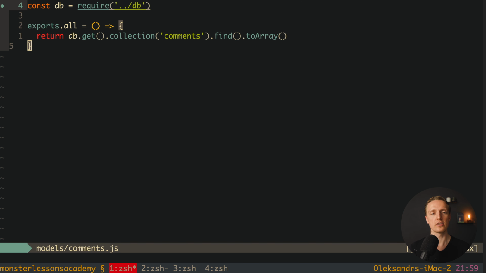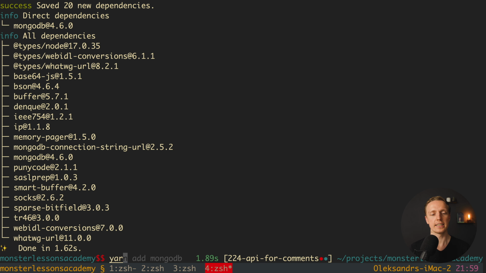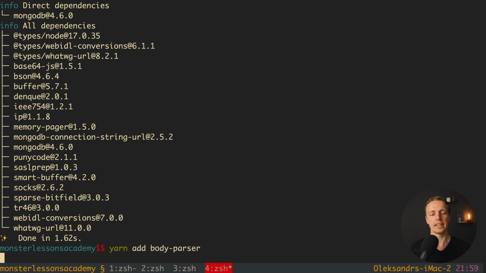Now we need to implement creating of our comments. But for this we must install an additional package because we want to work with the body. This package is called body-parser, so we can parse our JSON correctly. This is why let's jump inside the console and write here yarn add body-parser.